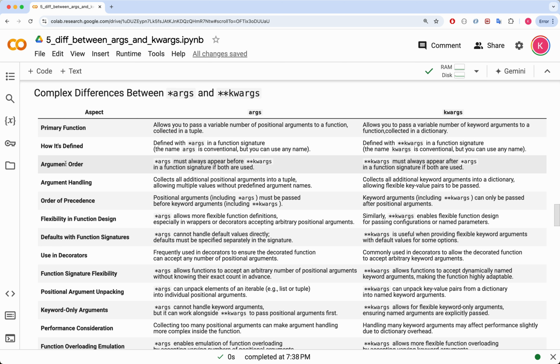Argument order: when using both args and kwargs in a function signature, args must always appear before kwargs. This is because positional arguments need to be collected before keyword arguments are handled. If both are used, kwargs should always follow args in the function signature.